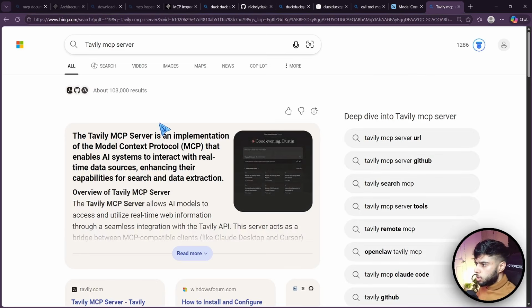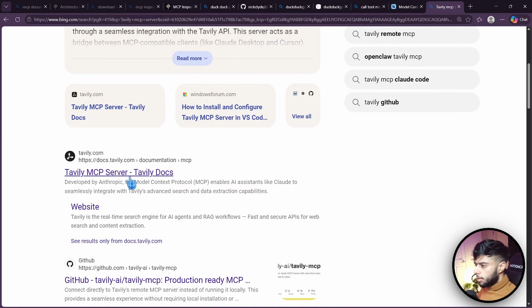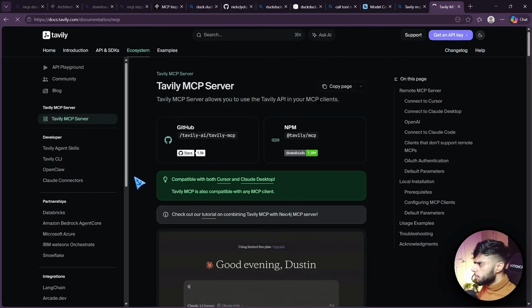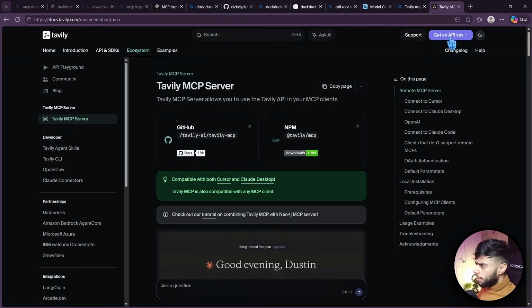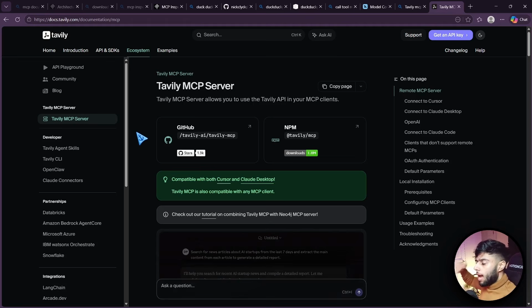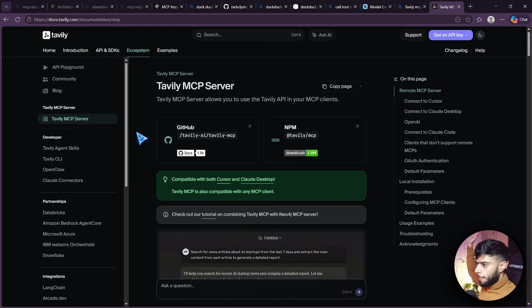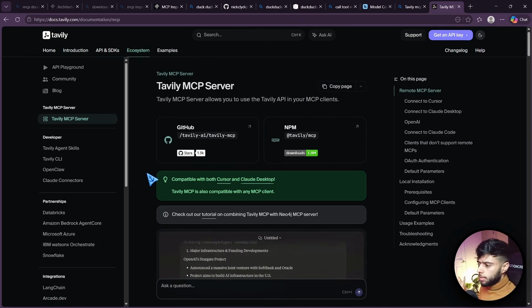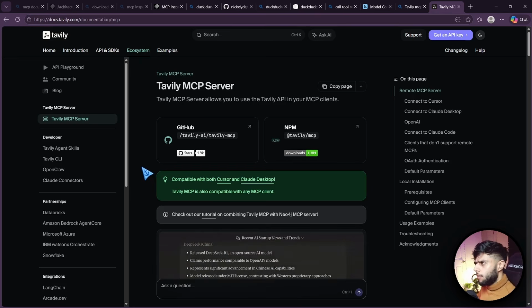So simply search here Tavily MCP server, and this will be their documentation. Perfect. And if you do not have any API key, you can click here, get an API key. This is paid, but you get some free credits. Let's say I think 1000 free credits every single month, and they just renew it every single time. Okay, so you can get an API key for free. Then just play around with it, and you can utilize this API key, because we would need the API key in our authorization.